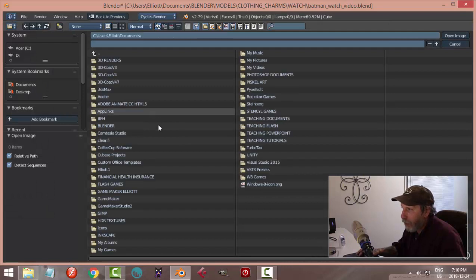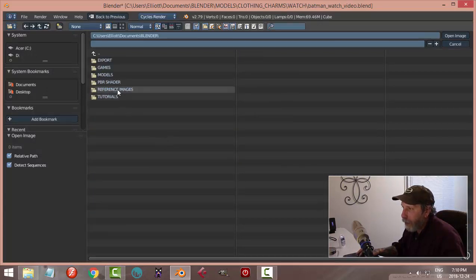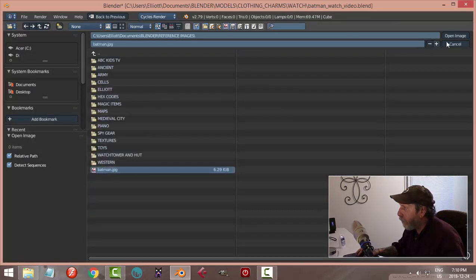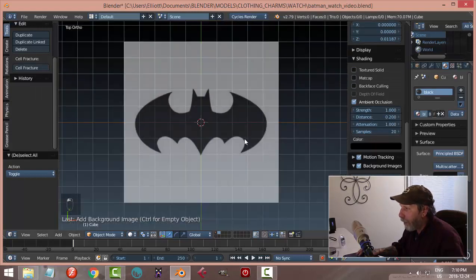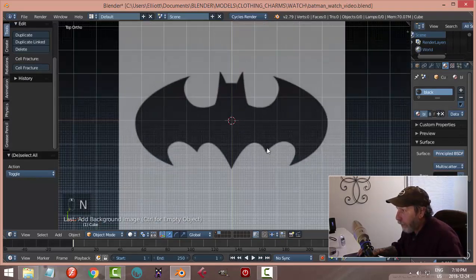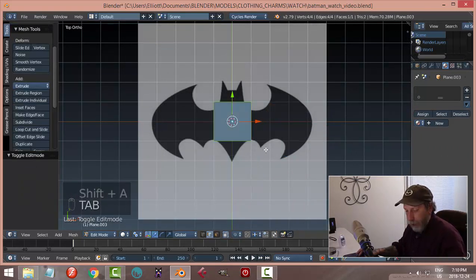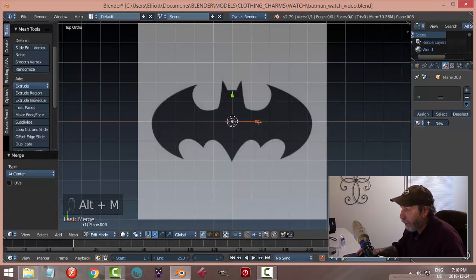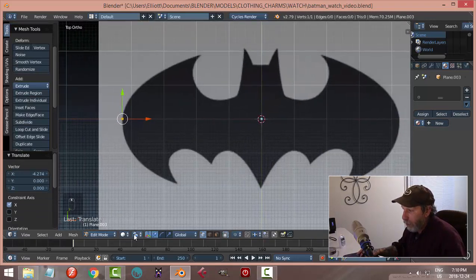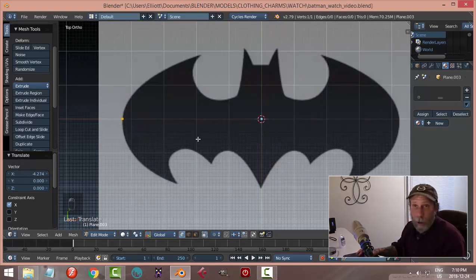Open. So I just found this on the internet. There's plenty of them. There it is. All right, and I'm going to go Shift A, add a plane, and in vertex mode, I'm going to Alt M, merge at center, and I'm going to move my point over to there. And I'm not going to spend a lot of time, just going back to median point and turning off the gizmo. I'm not going to spend a lot of time on this.